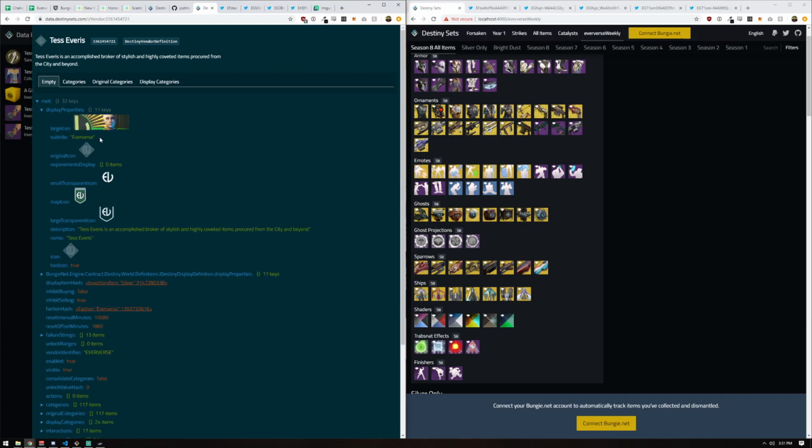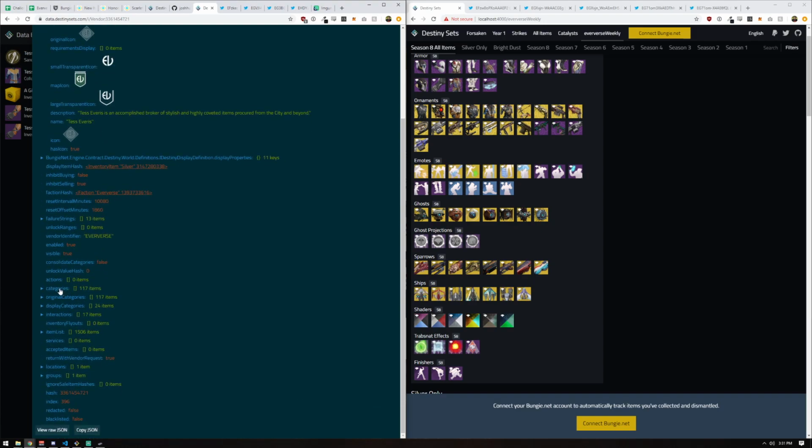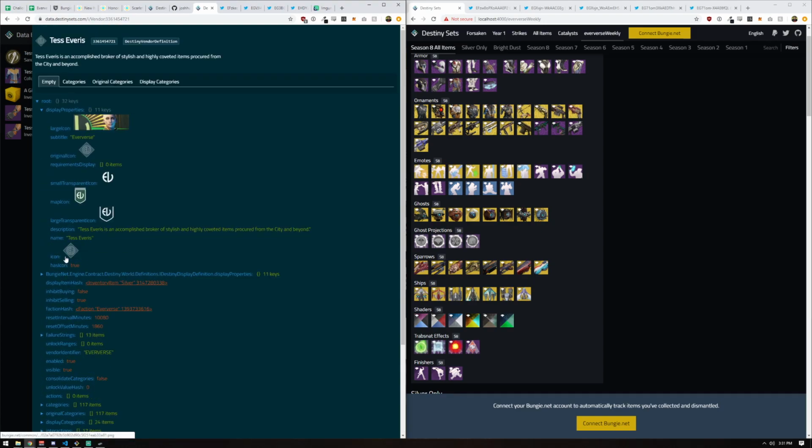It's got images, logos, different things, but it also has categories. So all the vendors in Destiny have categories, and those categories are essentially buckets that hold different items as a way to organize their inventories, because there are a lot of different items and a lot of different organizations for those items.